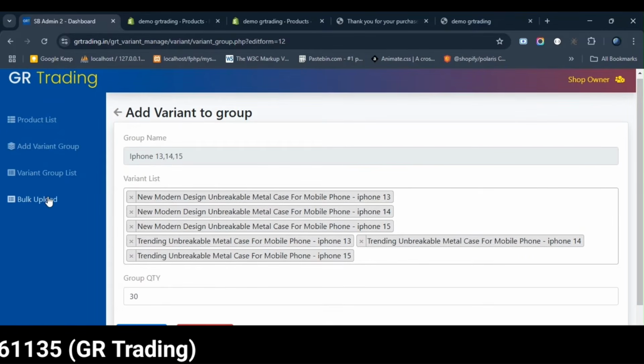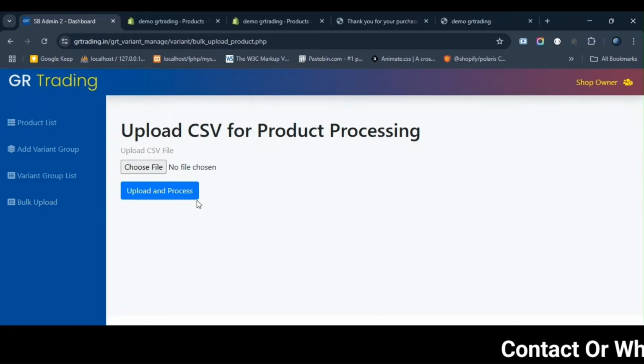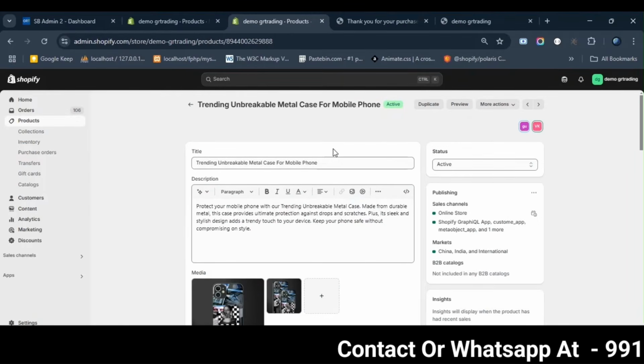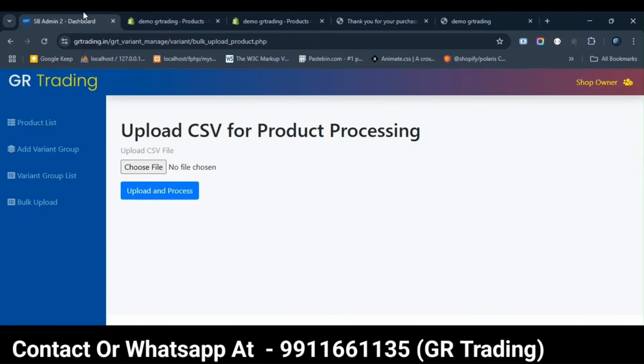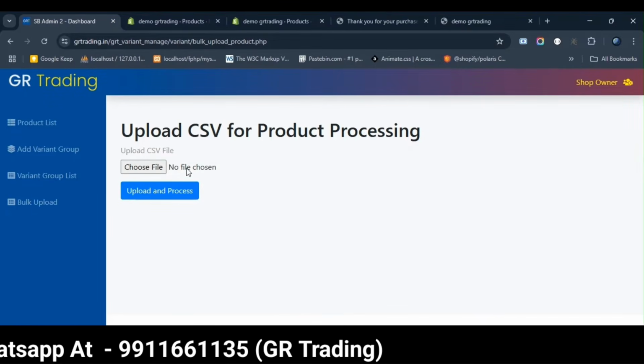The app also has a bulk upload option. You can export your products as a CSV file from the Shopify admin panel and upload them to the app. This allows all your products and their variants to be added at once in the app.